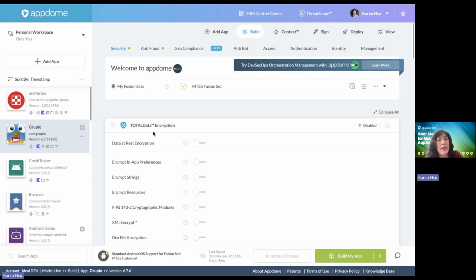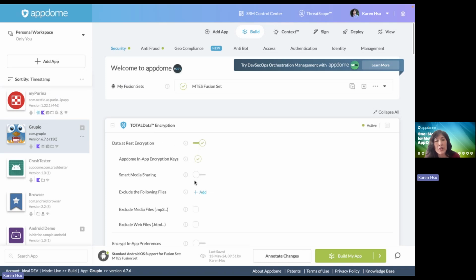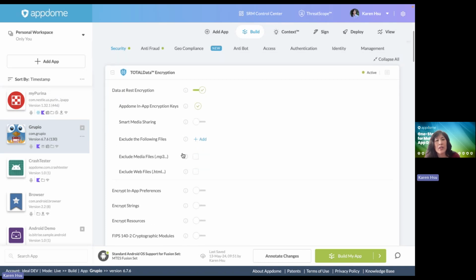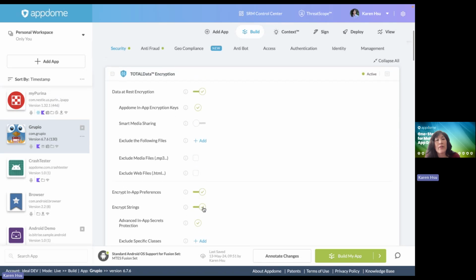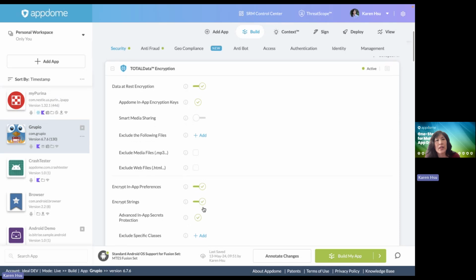And so going back to our example of, let's say there are secrets that need to be protected that are in the app, API keys that need to be protected, then you would simply click on data at rest encryption. And this is where you would click on encrypt in-app preferences, encrypting strings and resources. That would ensure that those API keys or those secrets are protected.